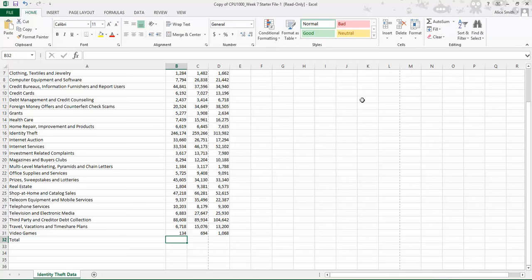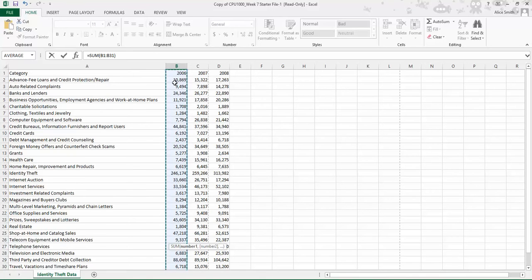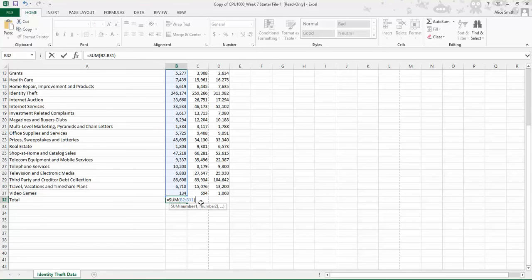So you click here, and you go over here to this funky E that's called AutoSum, and you click it. And you can see what I call the dancing line, and it's picking up the 2006. All you have to do is go up here and then left click and hold and drag it down. And so it should be from B2 through B31, and then you just hit enter, and that's it.